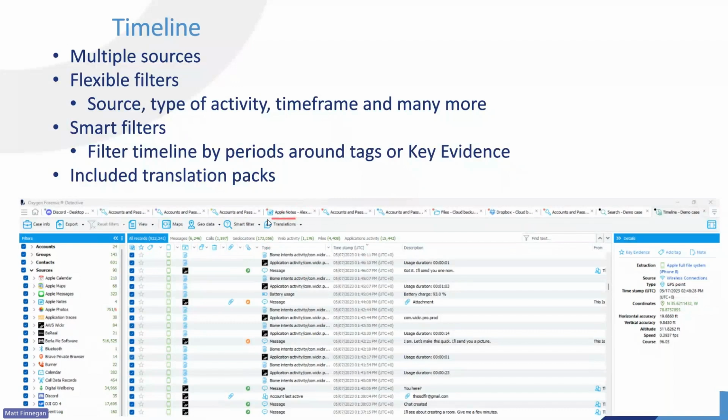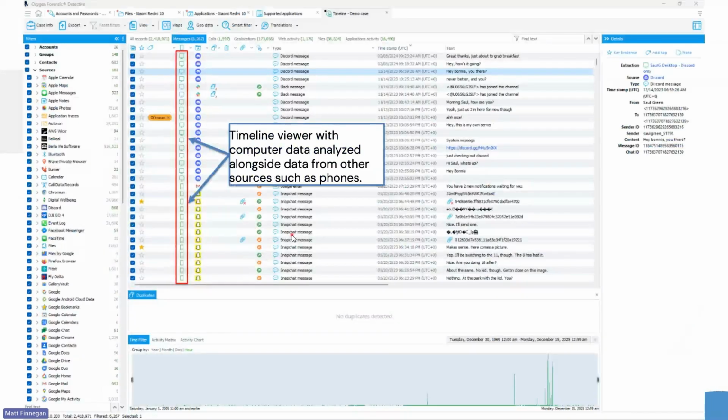One of the recent additions to Detective in the past 6 months or so is the addition of translation. So we're up to 32 languages at the moment. So again, if you just want to go to the timeline and translate all of those messages, that's something that you could do by going to the messages tab and then going over to the translations. And this is the timeline viewer.